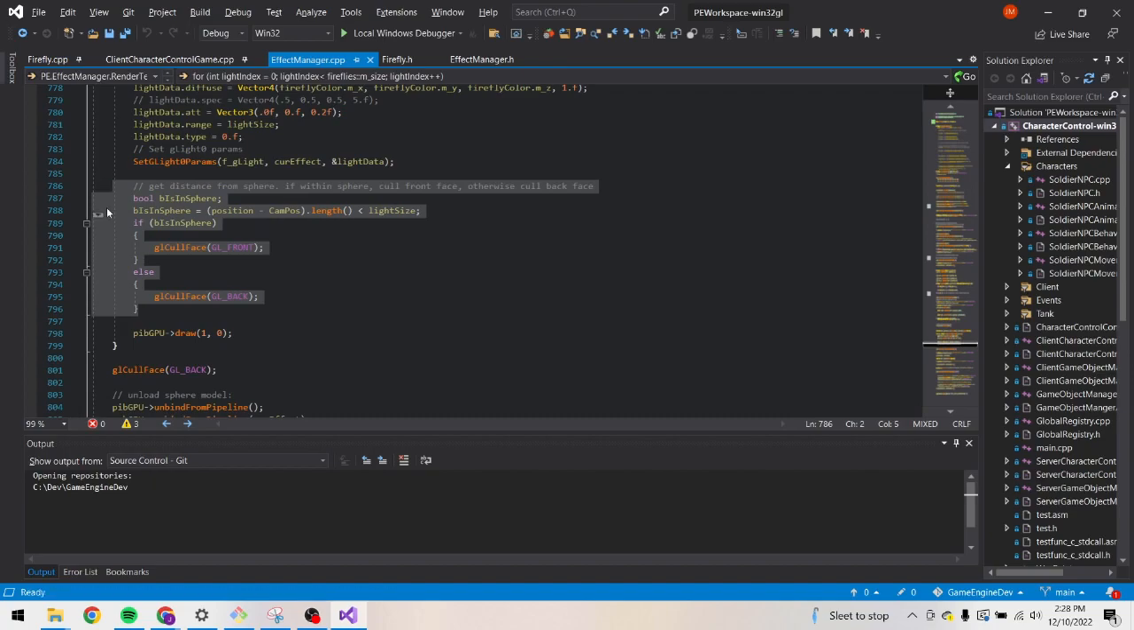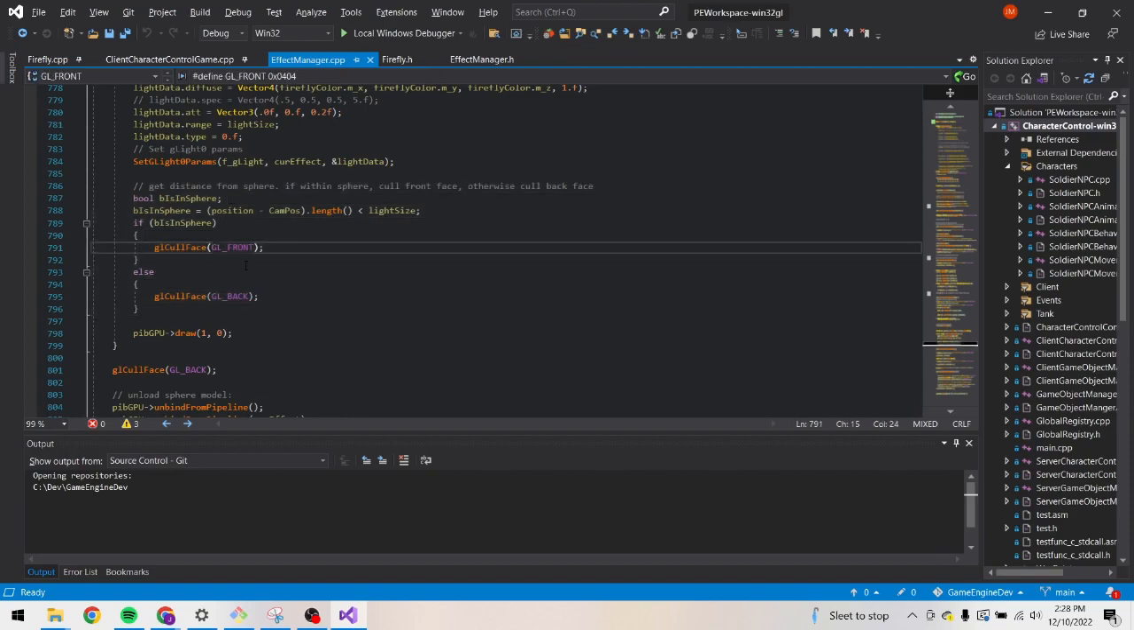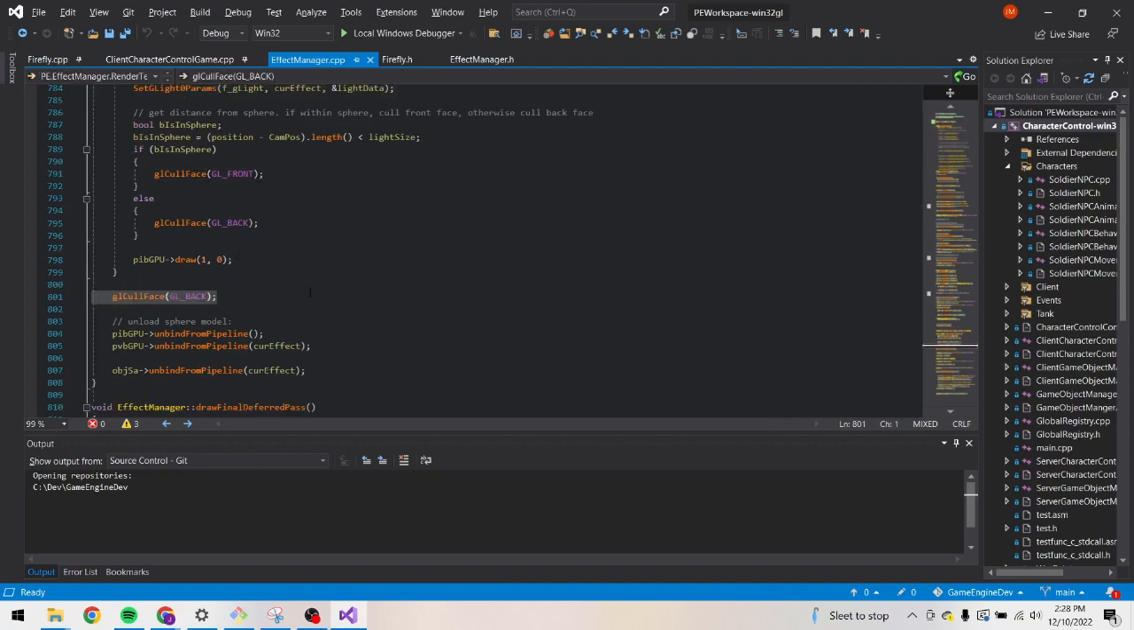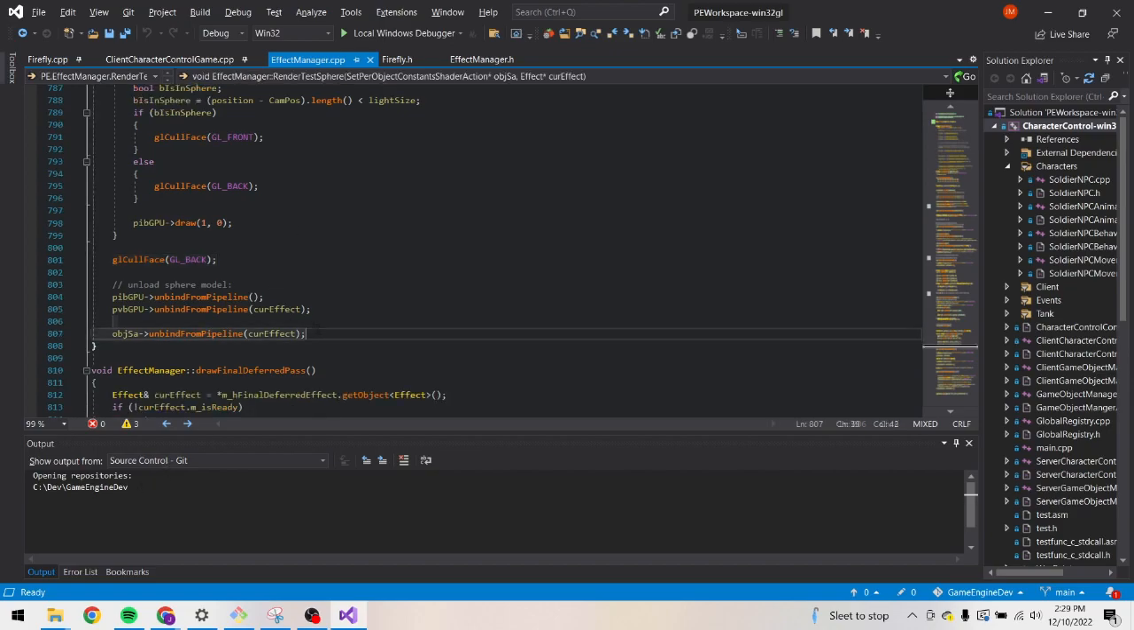Here's the check where I see whether or not the camera's within the sphere. If it is within the sphere, I cull front faces. Otherwise, I cull back. Then I draw the sphere. Finally, I reset cull face back to GL back, and then unbind the effect. That's the setup work for passing the correct parameters to the GPU when we want to render a deferred light.